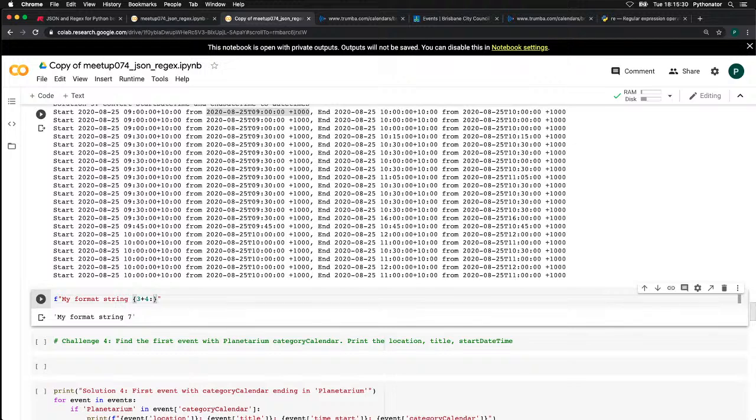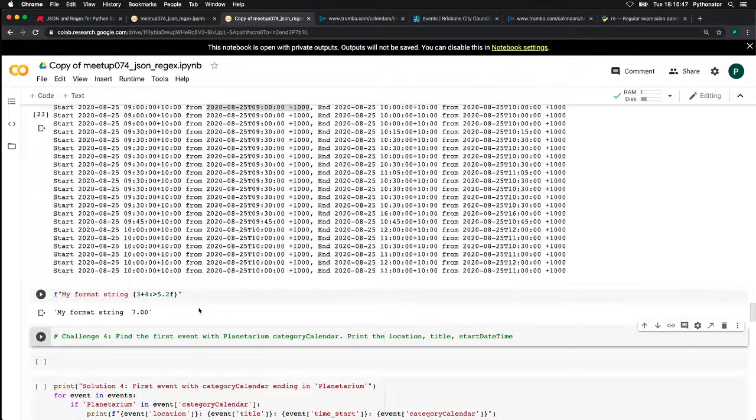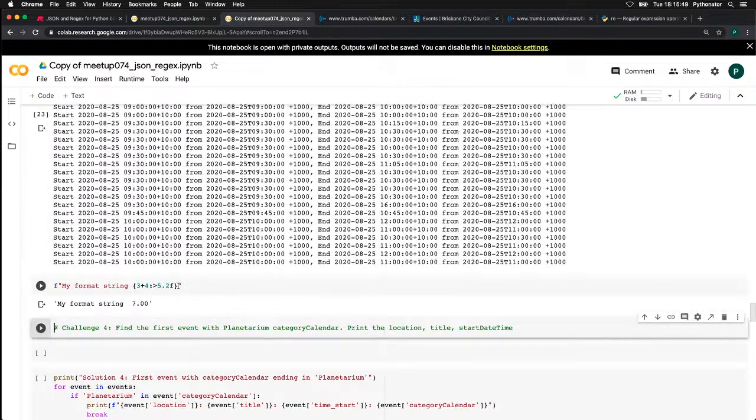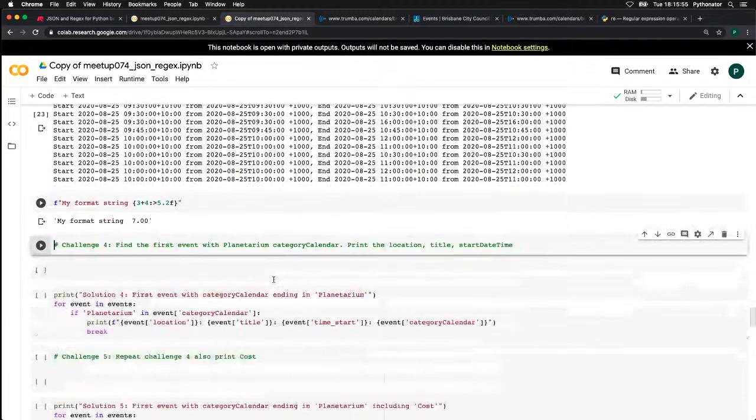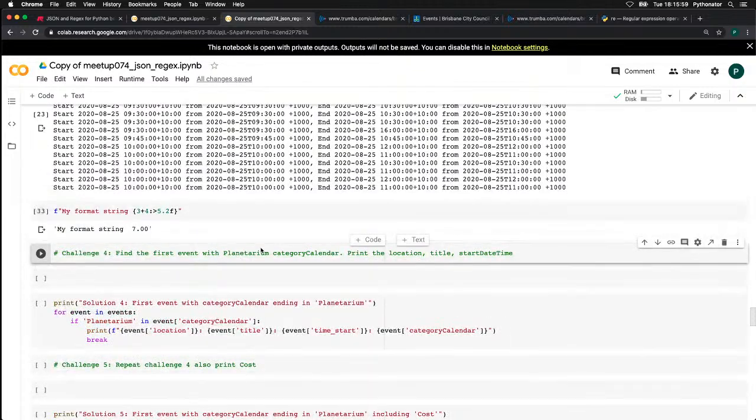You can put a colon in there, and then you can say how you want it. You want it right justified, 5 characters wide. You want it to be 2 decimal places and a floating point. And so it's given me 3 plus 4 equals 7.00. So format strings are very powerful, and you just define the format string by putting an F out the front. Okay, so we'll move on.